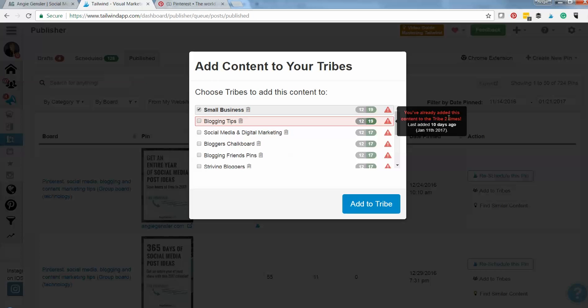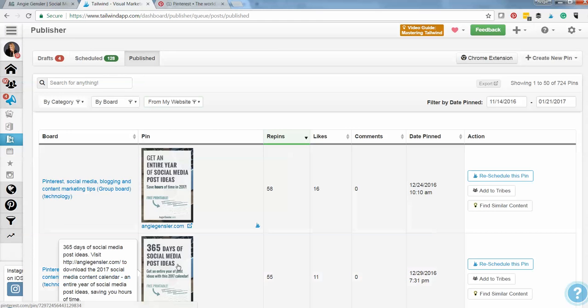What I have done, though, is I've added both of these pins, so they're slightly different, but they're both going to the same website domain. So if you designed 4 different pins and you share them periodically, but they're all going to the same web domain, that's why it will share that. So just be aware of that. So that's one super easy way to schedule to your tribes.